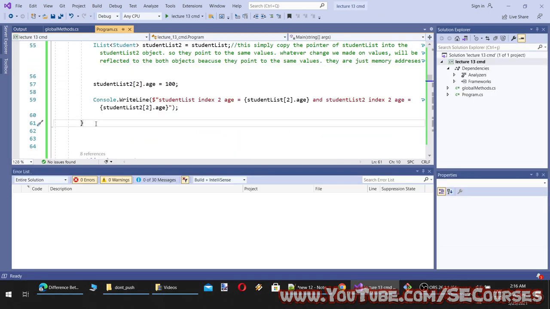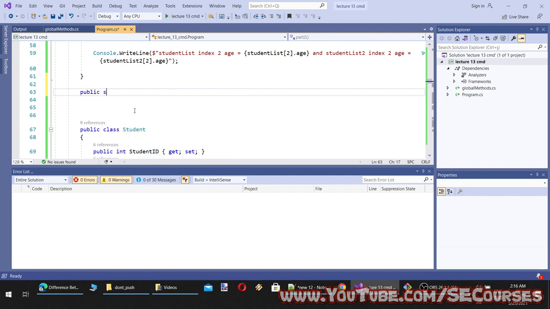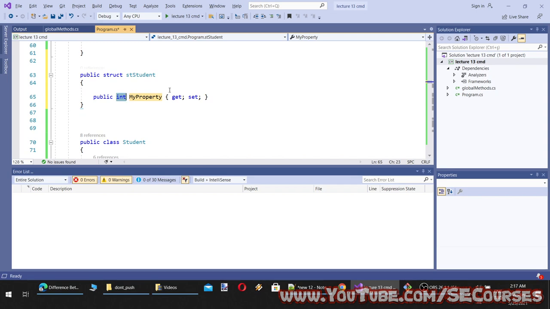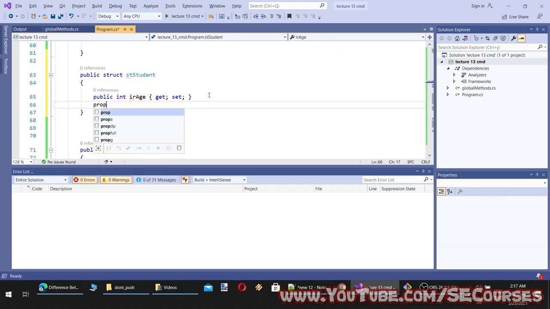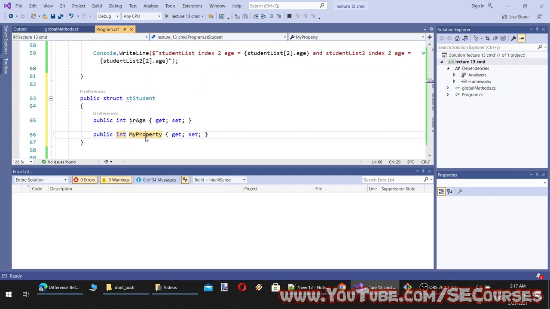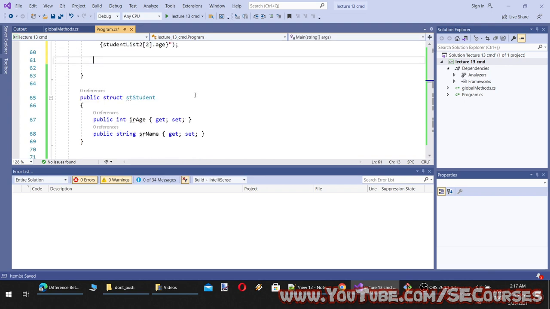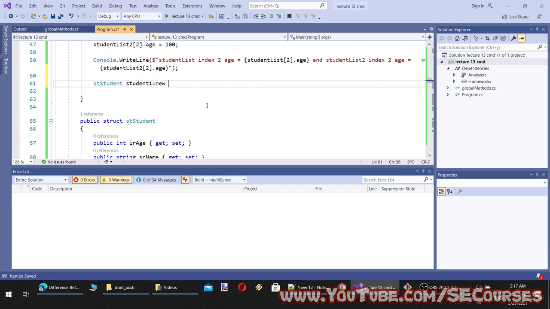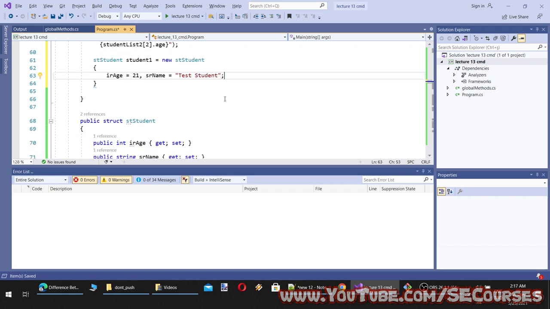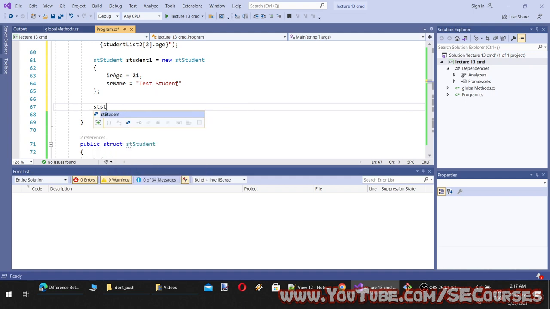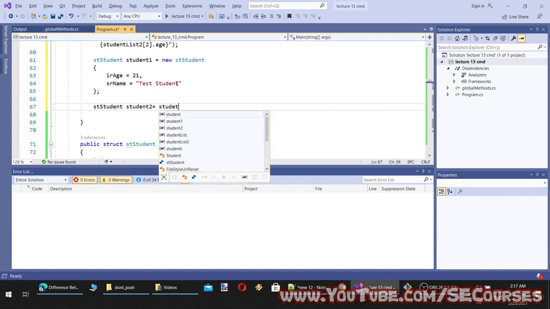So this is where struct makes a difference. Let me show you. I will define a public struct stStudent. In here we will have some properties, public int age, and let's have student name. Now I will compose two instances of stStudent. Student1 will be equal to a new student, and let's set its values as 21 and name, test student. Then I will generate another stStudent, student2, which will be equal to student1.